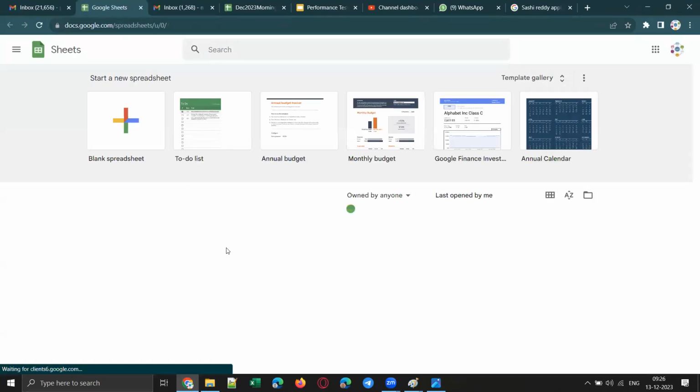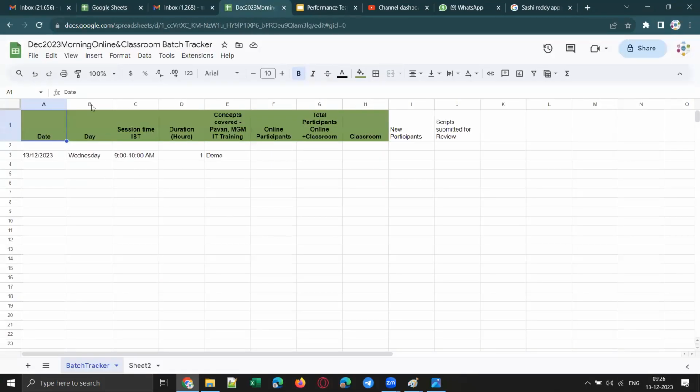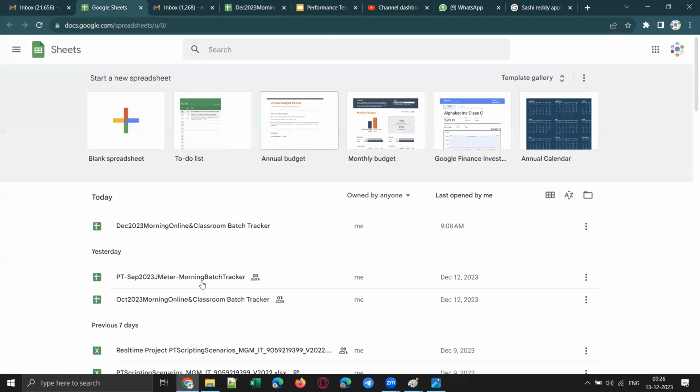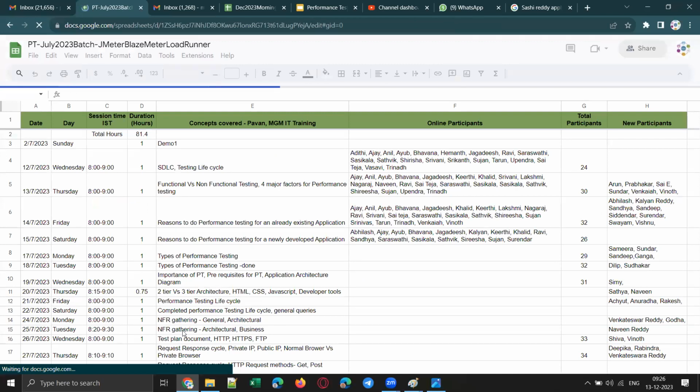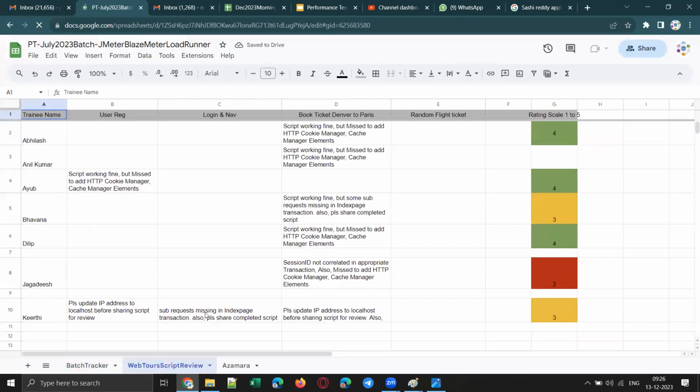Let me show you one. This is a batch tracker. We have a batch tracker for every batch. Let me quickly show you one of the previous batch trackers, just to give you an idea of what that script review is. Here you can see that for every script we review, we first check whether the script is working fine. The next thing we check is whether all the scripting standards and naming conventions are followed or not, right? So we provide review comments, we do script review.